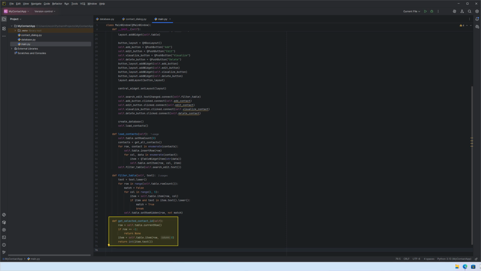3. If a row is selected, the method retrieves the item located at the selected row and the first column by using self.table.item(row, column=0). 4. Finally, the method returns the contact ID after converting the item's text to an integer. Please make sure to implement the same code.